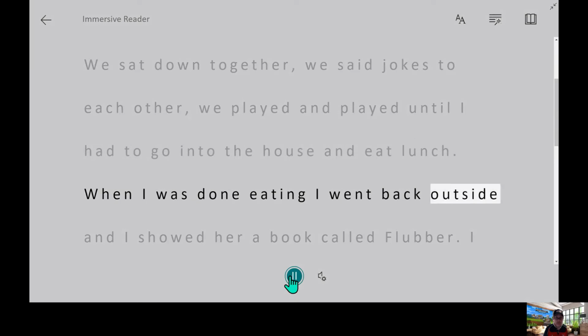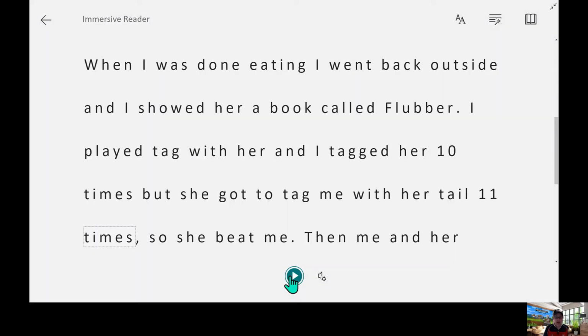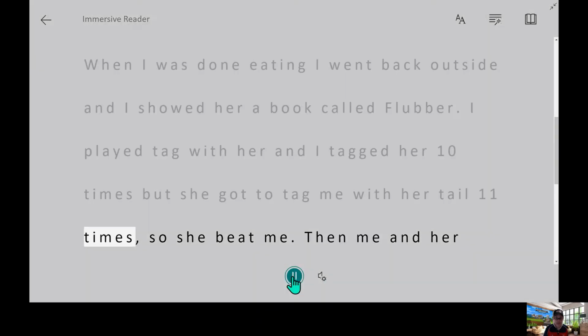Lunch. When I was done eating, I went back outside and I showed her a book called Flubber. I played tag with her and I tagged her 10 times, but she got to tag me with her tail 11 times. All right, and we can also, of course, slow that right down. Times. So she beat me.